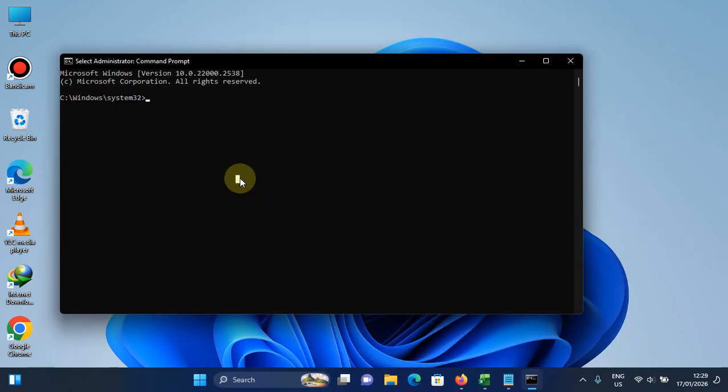So you need to type net space user space administrator space /active:yes, and hit enter. Then restart your PC. This will grant access to the emergency admin account. Okay, so you have emergency admin rights right now.